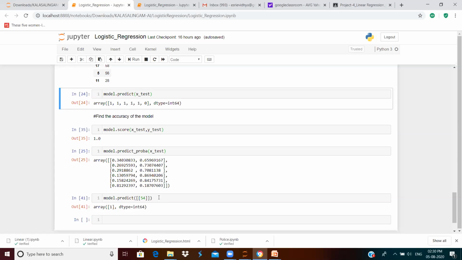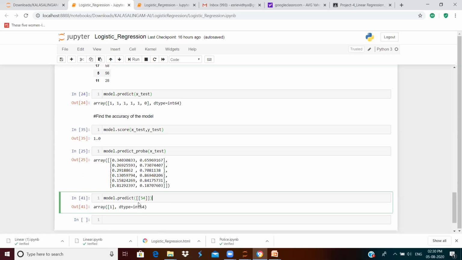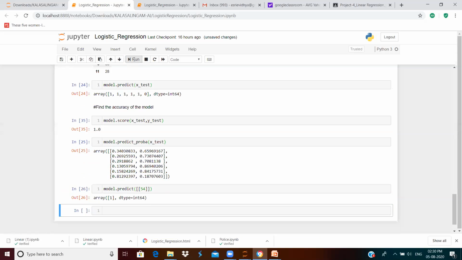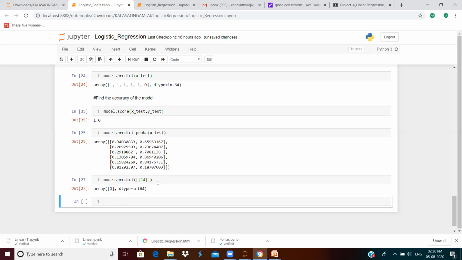Okay. And also we will find out for a different value, for a person of age 54, what is the probability for him to buy an insurance, right? So here we are passing the X value, that is the age value. You will have to cover it with two square braces, because it's a two-dimensional array value. And this is where we went wrong today, right? So now I'm executing this. Okay. So his probability to buy an insurance is 1 because his age is 54. Let us check it for age 14.